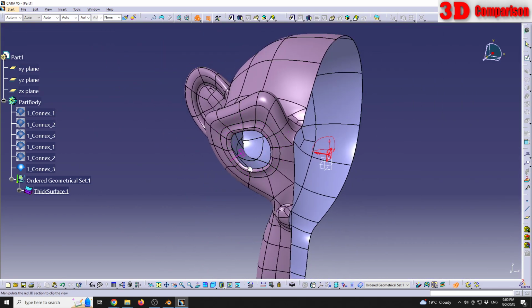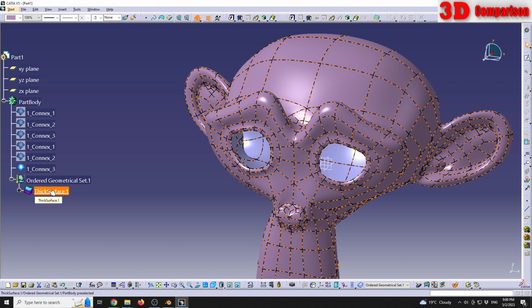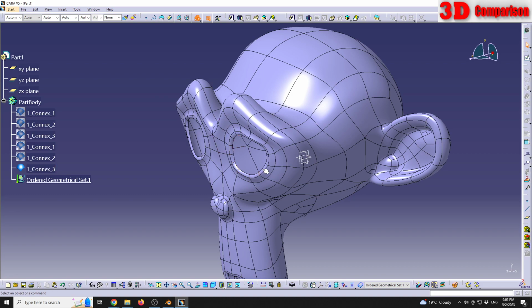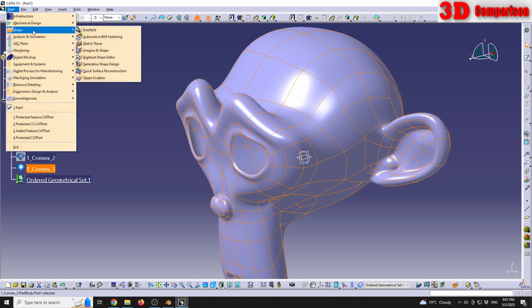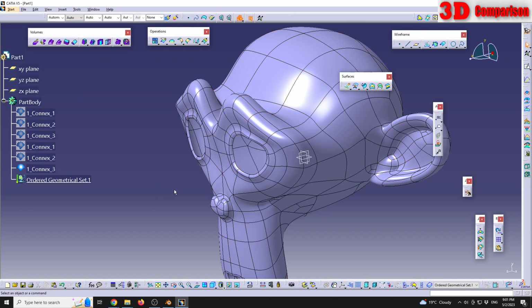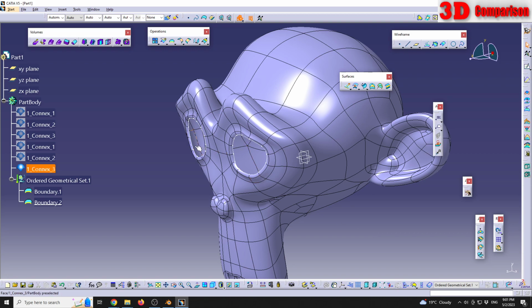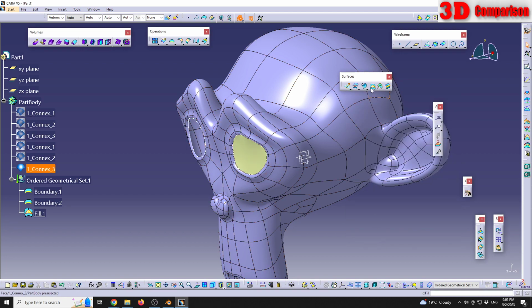Or we can also consider to have the shape closed. So that's another approach. I will delete that. And let's see, in order to have this filled, we have the possibility to go in Generative Shape Design. We can select the boundary. So for that one, I will want that boundary to be selected. The same for the other eye socket. Now we have the possibility to fill this directly within surface with Fill. Select that, have it filled. The same for the other one.